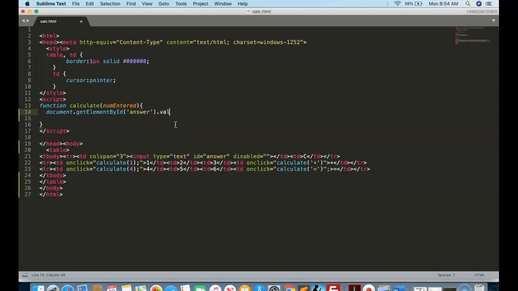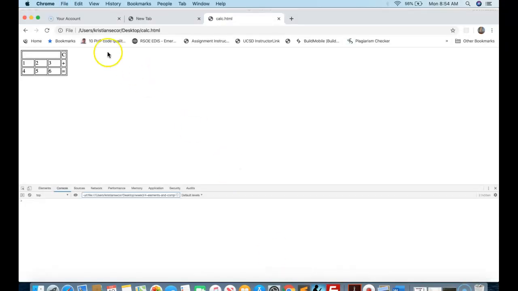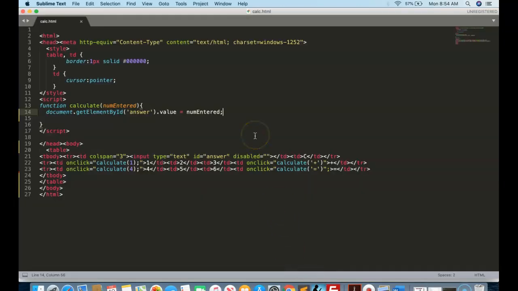So I'm going to get its value, and we're going to make its value equal to numEntered. Now let's try it and see if the 1 goes in the text field. And it does. You see it right here. Hit refresh, hit 1. Excellent. So that means that we can take values, pass them, and then put them inside the text field at the top.